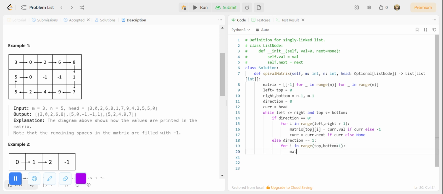Then matrix. Then what we are going to fix is the right. So the right is just a column, right? So i is a row, since we are traversing the row, and the right is a column. So char dot val if char, otherwise it's going to be -1. And cur is going to be cur dot next if cur, otherwise it's going to be none, right?